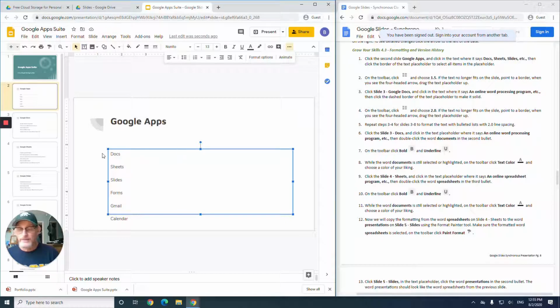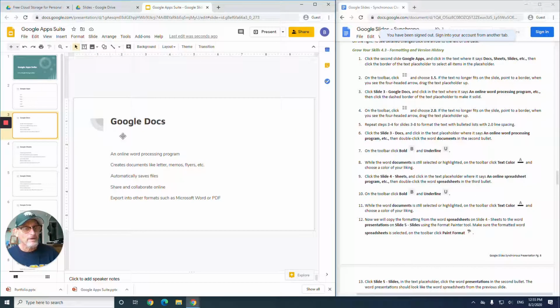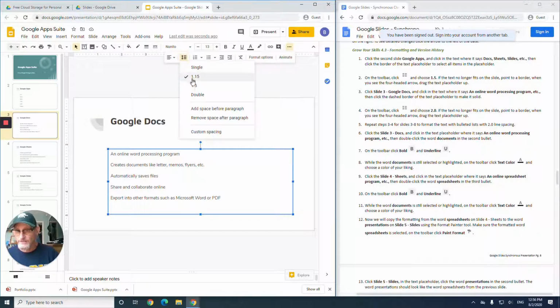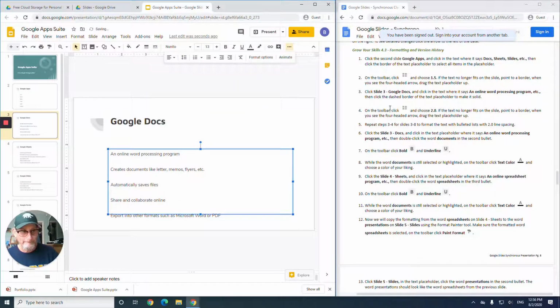Now step three is to click slide 3. How ironic. And click in the text box where it says an online word processing program, etc. And click the outer box again to make it solid. That's all in step 3. Step 4 says get to the line spacing button again. So I need to go to the three dots, line spacing, and choose double. I put 2.0 in there, but it should really be double.